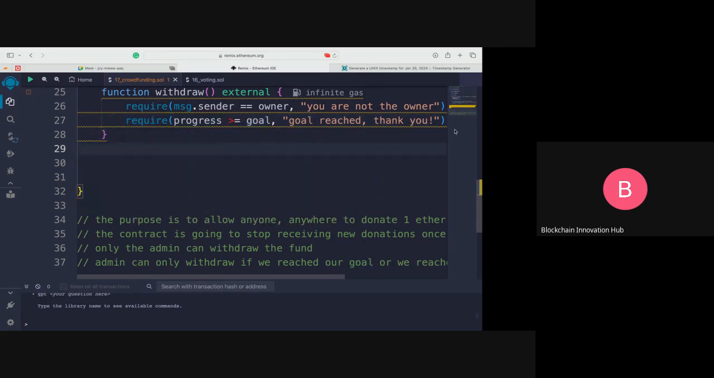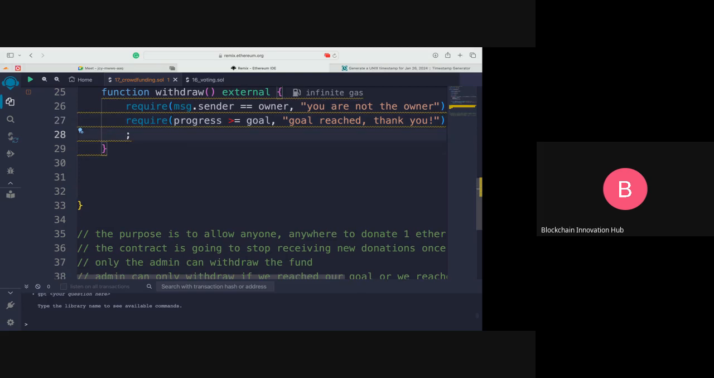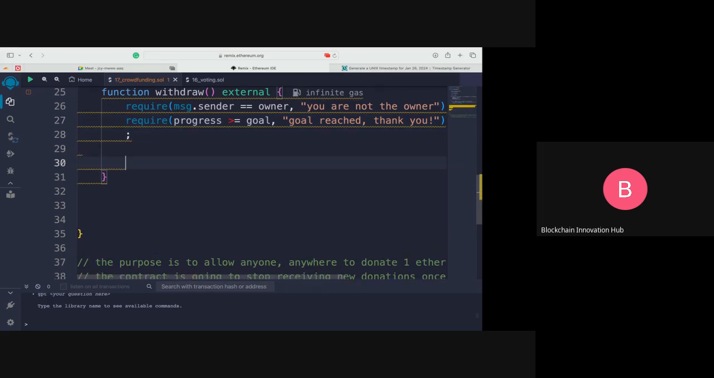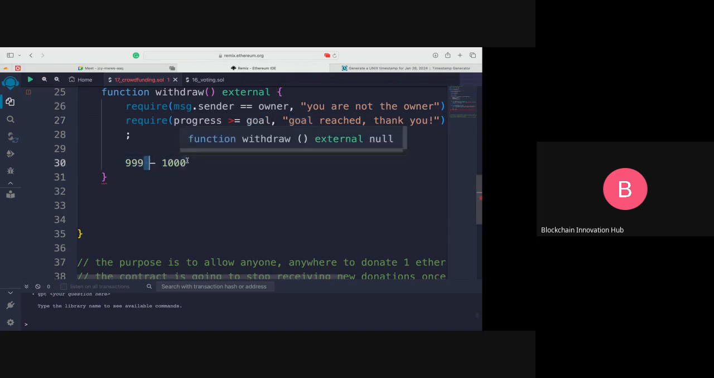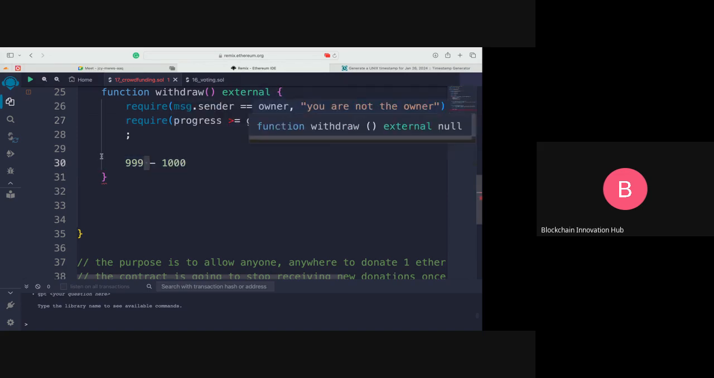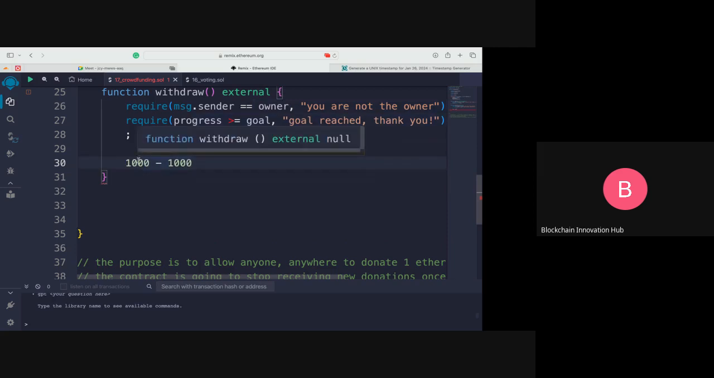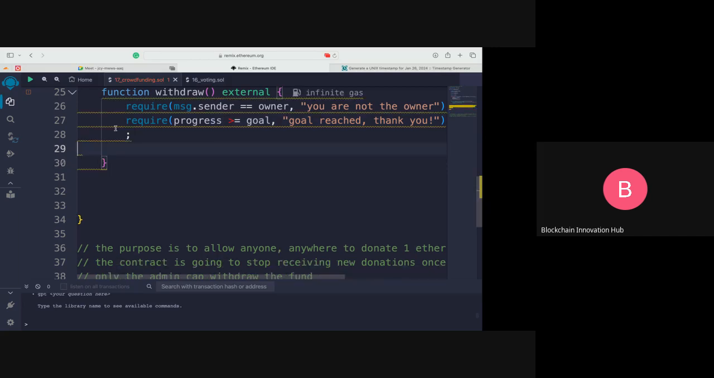So now let's assume that we have something like this again. Let's say we are at 999, and the admin is trying to withdraw while the goal is 1000. It's going to fail because we've not reached our goal, and because 999 is not greater than or equal to 1000. So the moment we reach 1000 and the admin tries to withdraw, 1000 is greater than or equal to the goal, which is true. Then it will go through successfully. So that's the only problem we have with this smart contract.